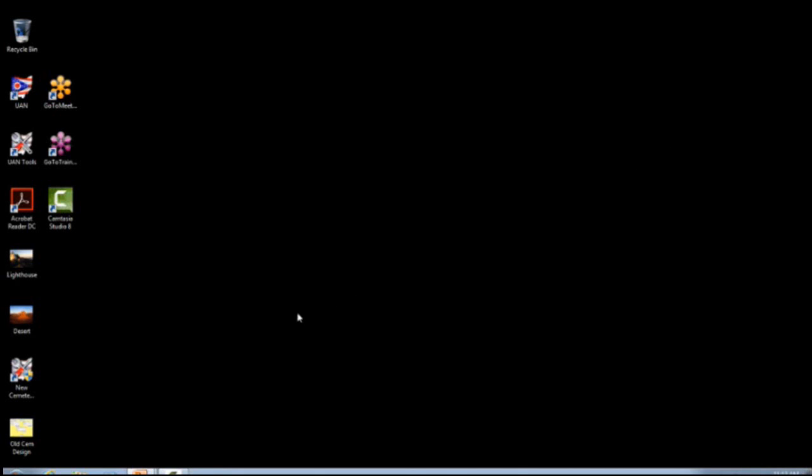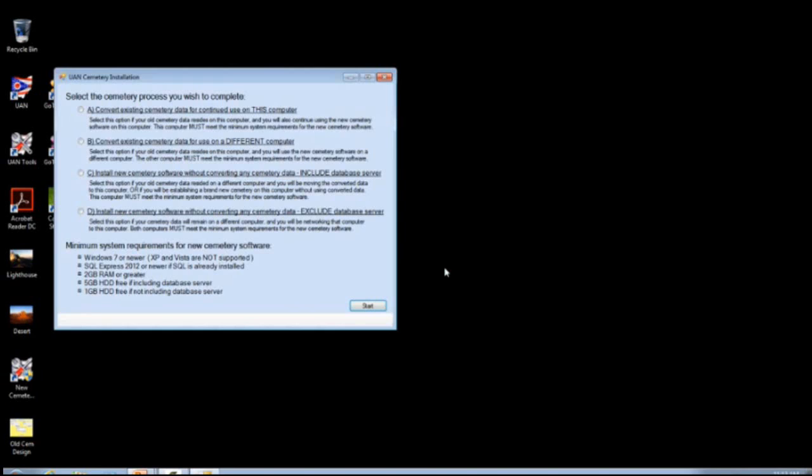So now you will receive an installation disk that will do an automatic install for you. However, for training purposes, I'm just going to run the file that is run during your auto run. So the first screen that you're going to see is the conversion path that you are going to choose. So for training purposes, I'm going to choose option A. And then I'm going to click Start.